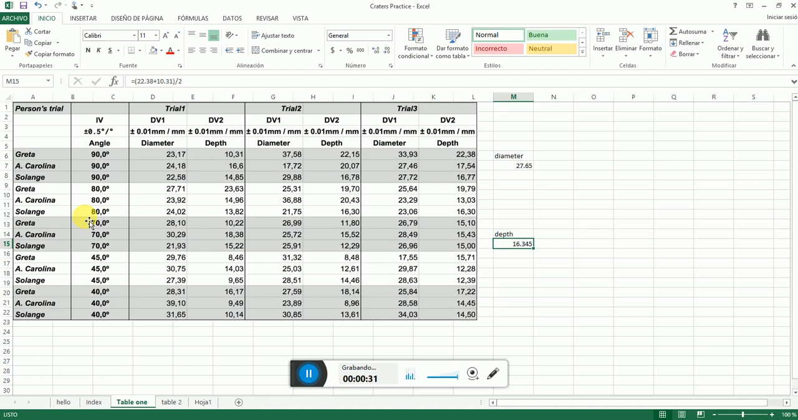2 tables. So in diameter, what we are going to do to get the averages is to add the biggest value on diameter and the smallest value on diameter, that in this case are 37.58 plus 17.72 divided by 2 in order to get the average of 90 degrees in our diameter, that is our first independent variable. And we are going to do the same thing with depth.